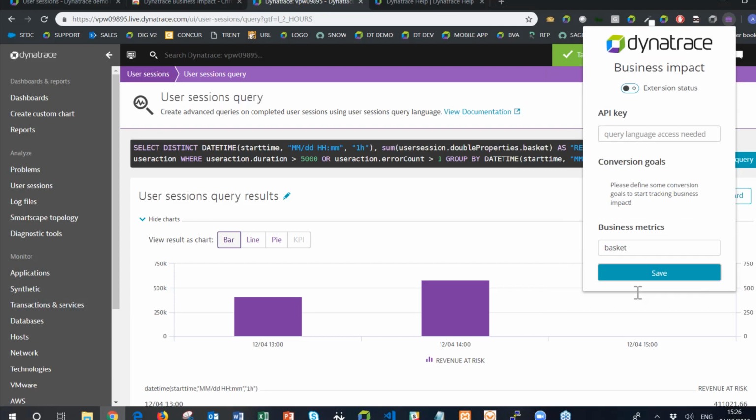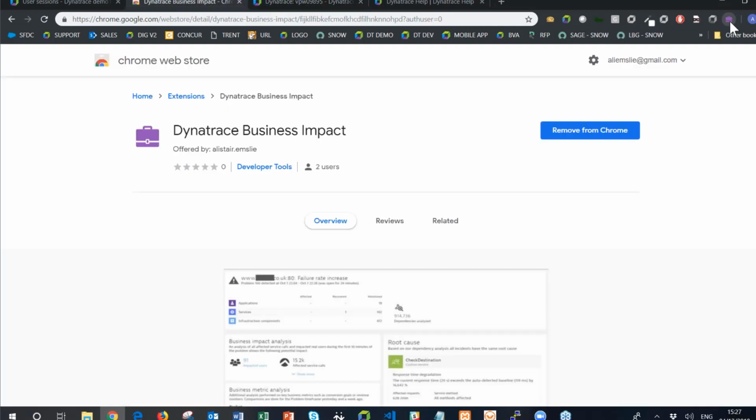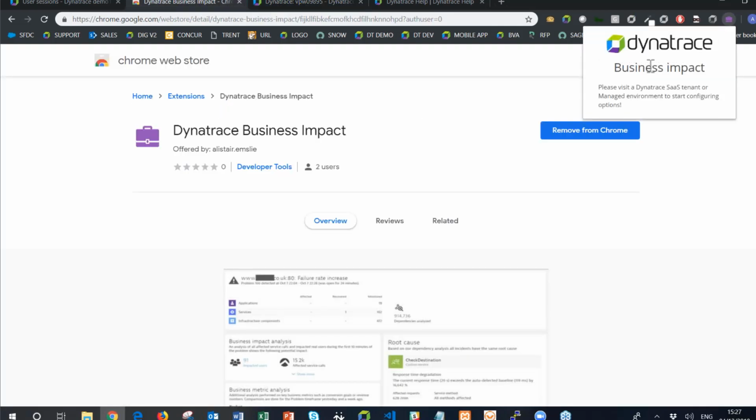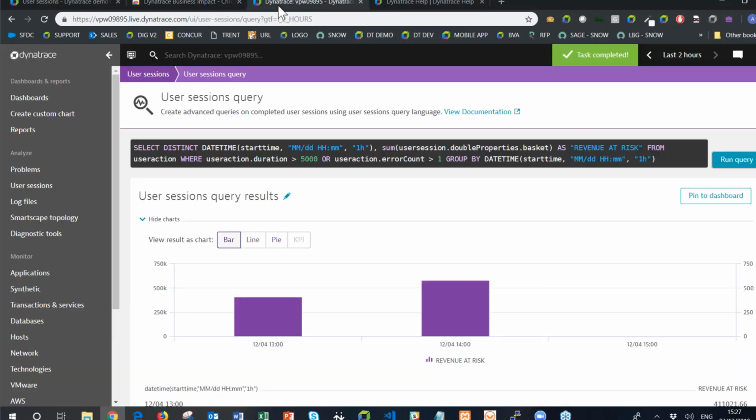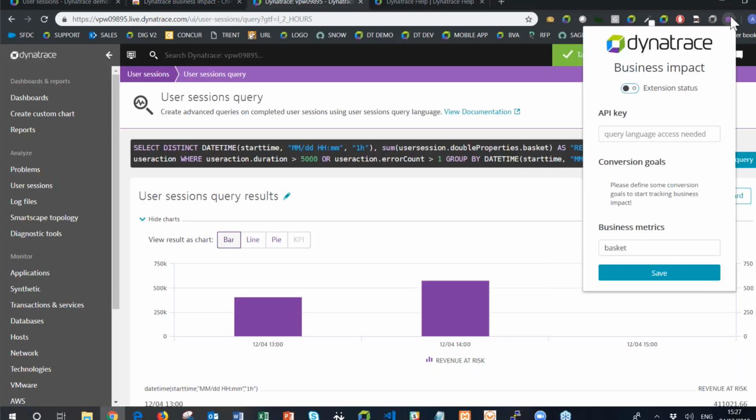you're going to see. So as long as you're on a Dynatrace SaaS or managed environment, it will open up the plugin like this. If you're on another page, it'll just give you a little reminder you need to be within a Dynatrace environment to do this. So if I jump back in, the first thing I want to do is enable this.